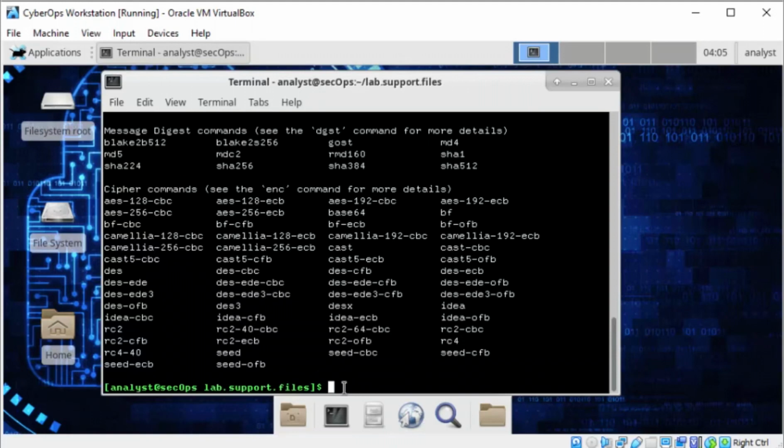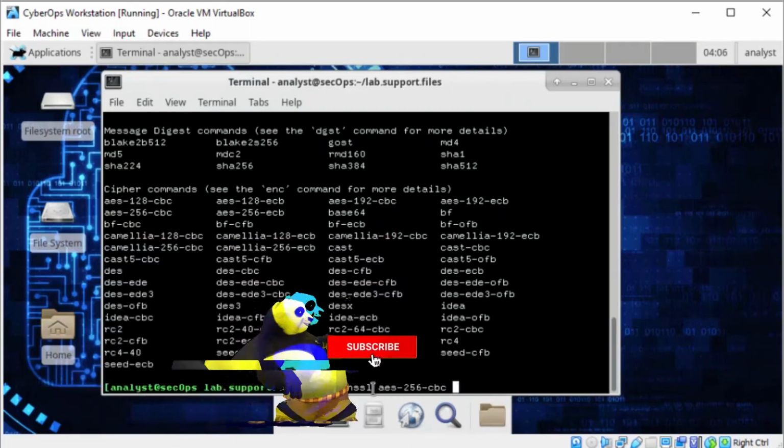So how do we do that? We put openssl, which is the command, the tool that we are using. Then the next is to specify the cipher command that I want to use. Let's say we are using aes-256-cbc. Okay, so you have to make sure, that's why I have to show you this first, that you get your syntax right.